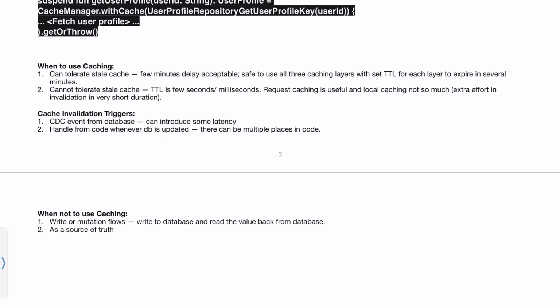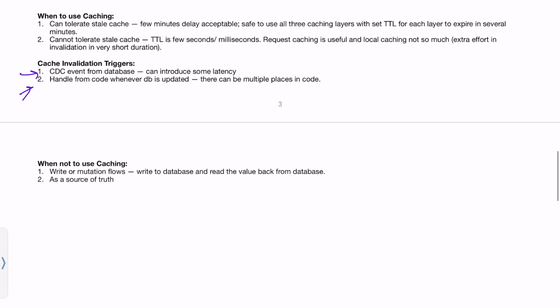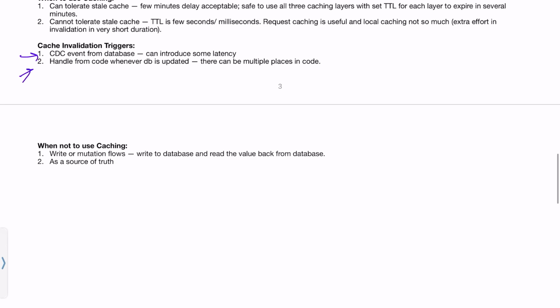There are two mechanisms basically. First mechanism is CDC event from the database. Another thing is you handle it in your code implementation. We will talk about each and every one of them, and then you can decide which one is better for your use case. Okay, CDC event from database.